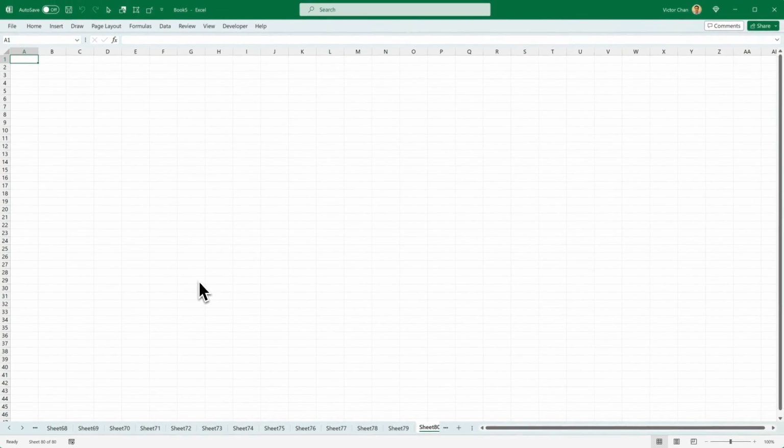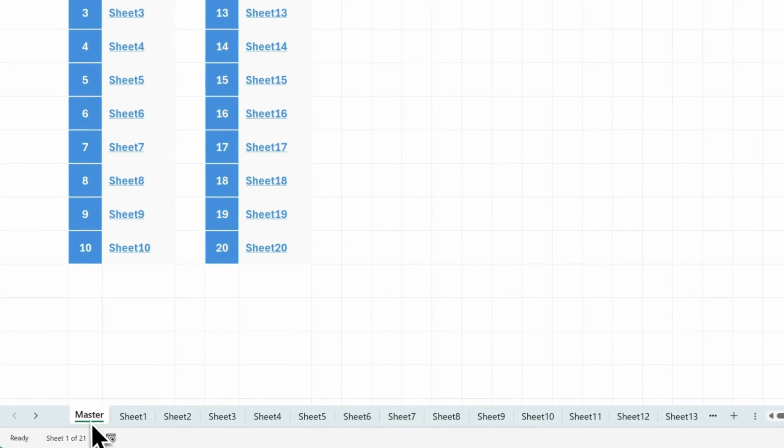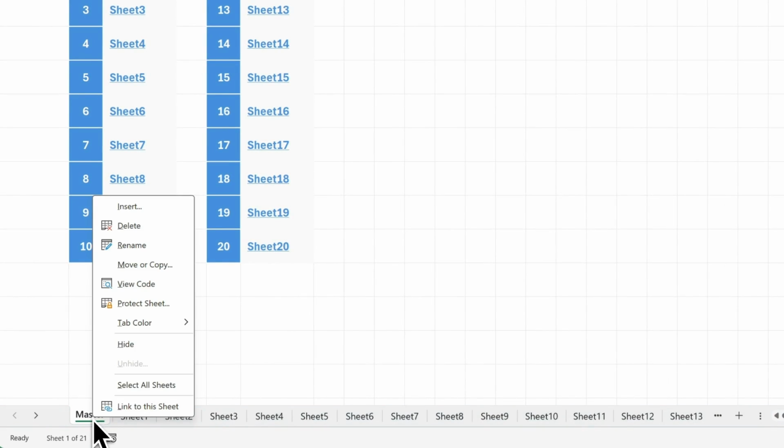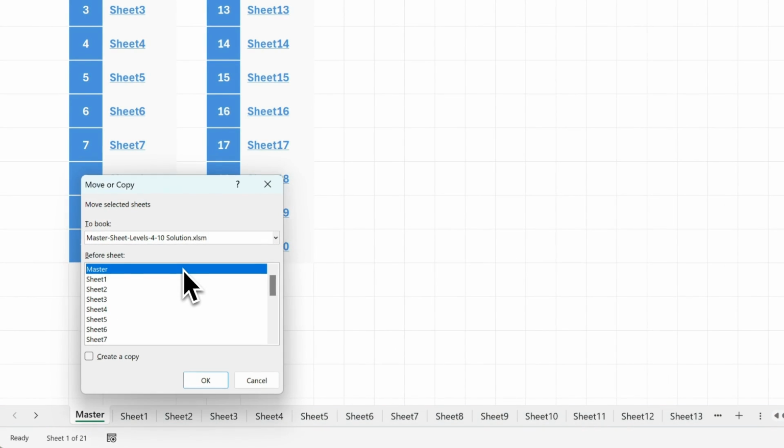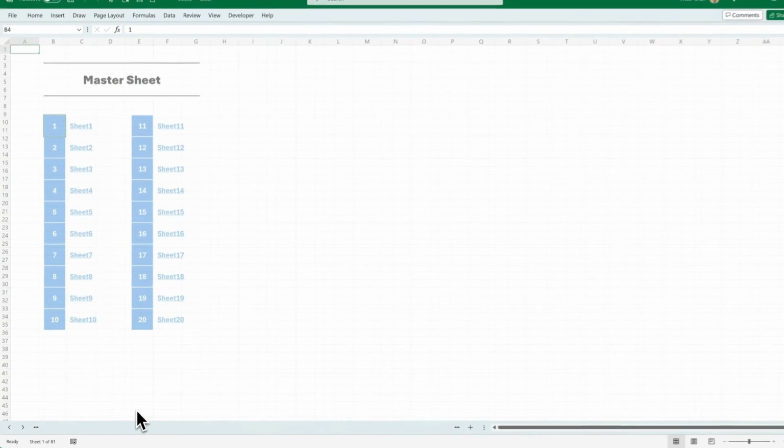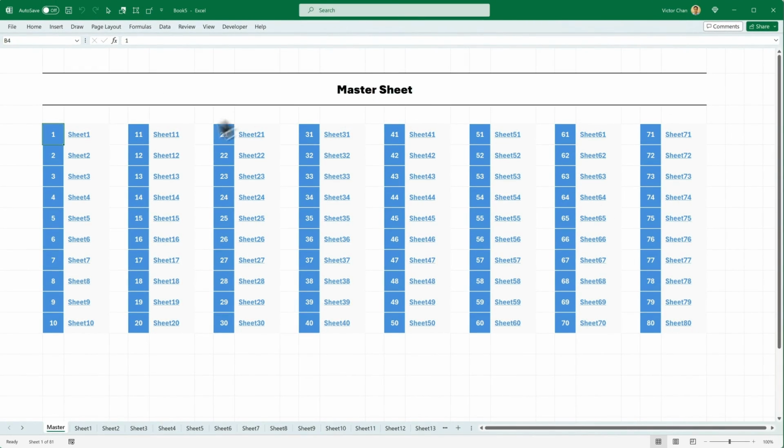All we have to do to add a master sheet to the beginning is switch back into the master sheet copy. Here's our master sheet, and right click on it, then click on move or copy. We're going to move it to the book we just created, which is called book 5 at the moment, before sheet 1, and click on create a copy, then click on OK. And just like that, a bit like magic, it's listed all 80 sheets in the new workbook.